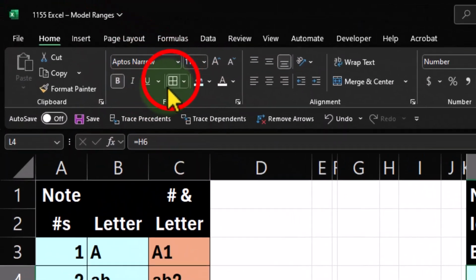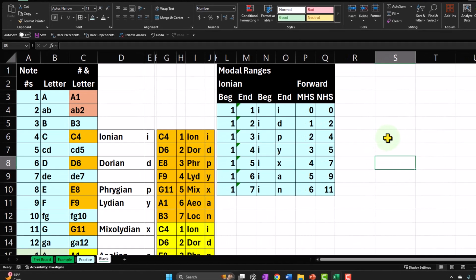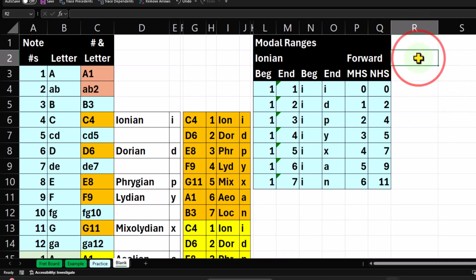Blue and bordered. Now, there's one other thing I want to introduce before we stop this. Notice that when I look at a scale degree, I could go forward.